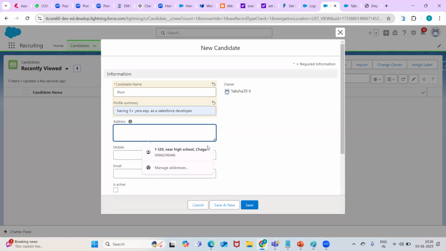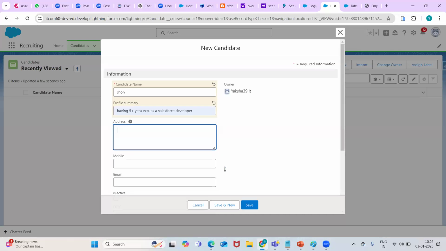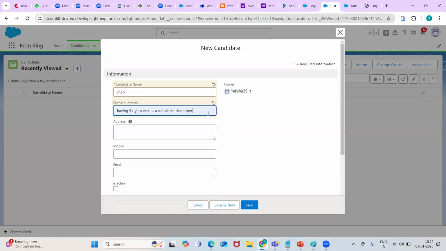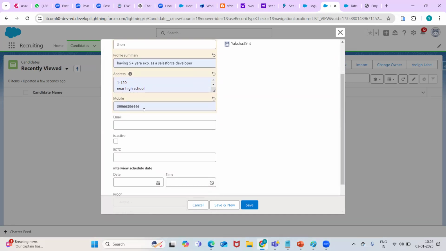Address. See here, this is a normal text field and this one is different. This one we have to move, but this normal text field we can't move. But for address, we have to fill in any address we want to add. Okay, how to add an address, and the mobile number, I'm adding.